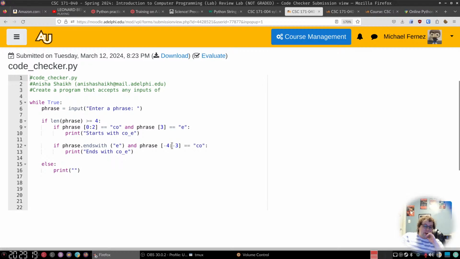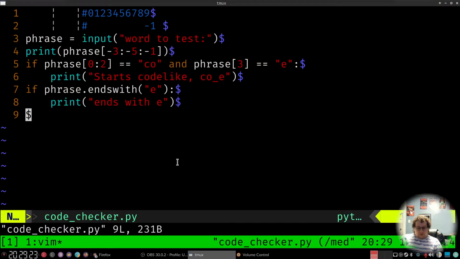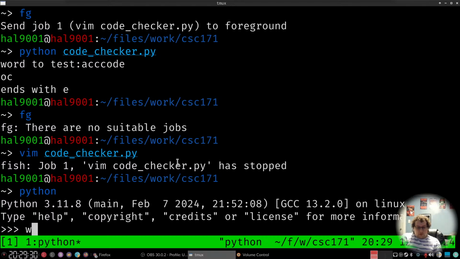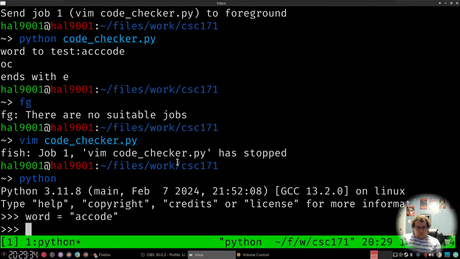Oh, I see what you did. You did it the other way. Okay, that'll also work. Well, will it work? Actually, let's double check that. So let's say we have the word is a code. If we do word, we'll print it.